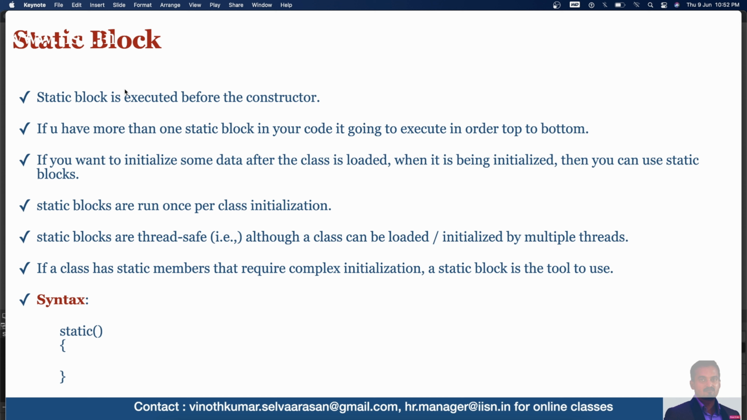So the static blocks are run once per class initialization. And the main thing is that a static block is thread safe, although the class can be loaded or initialized by multiple threads. If the class has a static member that requires a complex initialization, the static block is a tool to use. So this is what the static block is about.